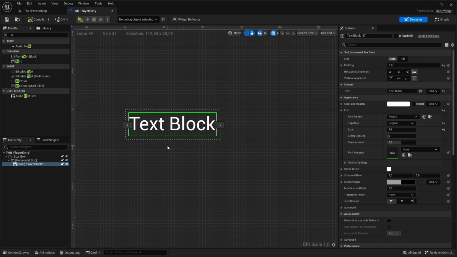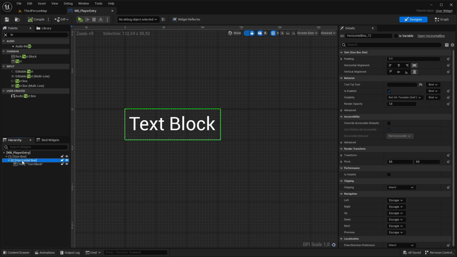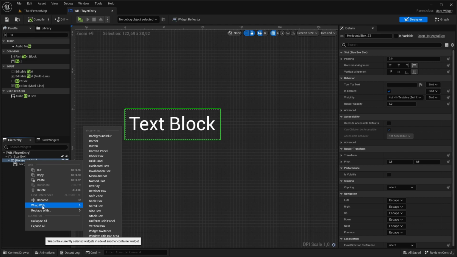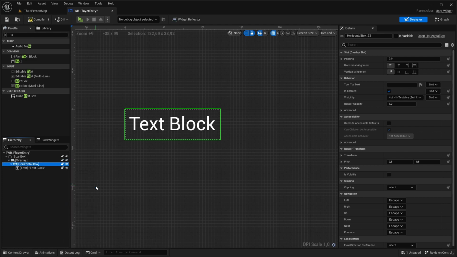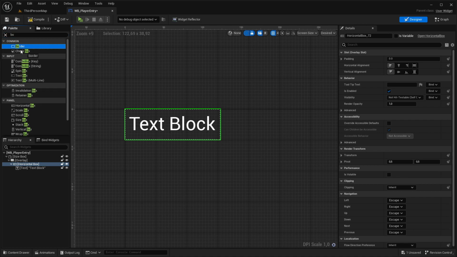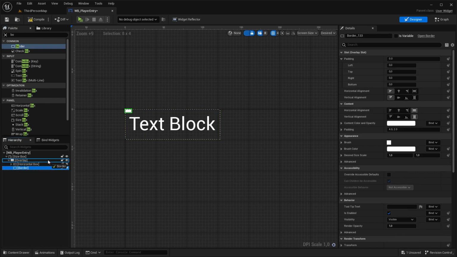Then I also want to add a background. So I right click on the horizontal box and click on the wrap with an overlay. And for our background, I'm adding here a new border to the overlay, also making sure to move the overlay above the horizontal box so it will be rendered behind our text. On the overlay, I would set it to fill horizontally and vertically.